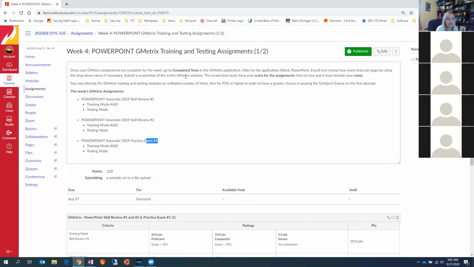So there is still no Mac agent available for G-metrics. If you haven't started because you've been waiting for that, you have to get started. I don't know when it's going to be out, so you need to move forward. You need to figure out an alternative way to get these assignments done.